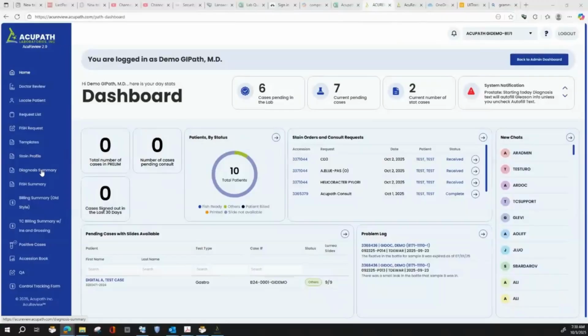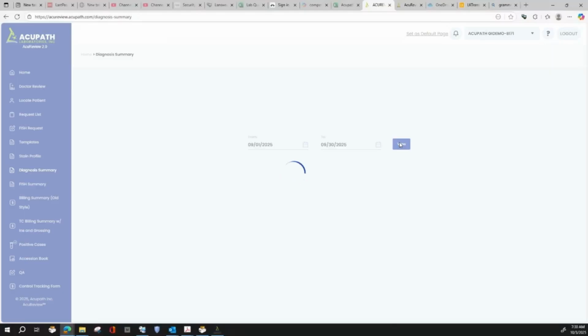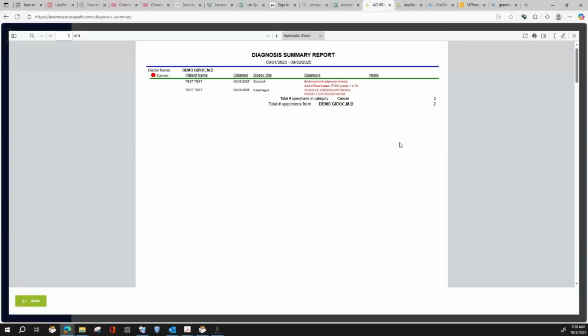And now we get to the reports. So the first report is a diagnosis summary report. If you click on that, it defaults to the last full month. Because the last full month was September, it's going to give me the full month of September. And if I hit View, it'll generate the report. Otherwise, I could have changed the date. And now I have a diagnosis summary report of the cases that were diagnosed during that date period.